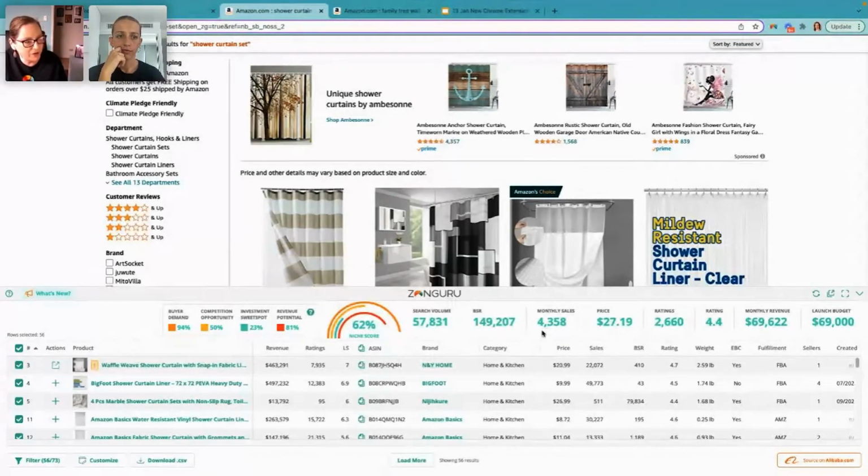So we've got our average sales for all of the products listed on page 1, and all of these numbers do come from page 1. The average price, the average ratings, and the average rating. The average ratings is the number of reviews and ratings that a product may have, and the average rating is the average score out of 5. So across page 1, we're looking at an average rating of 4.4, and then we've got our average monthly revenue and our launch budget that we've already talked about.